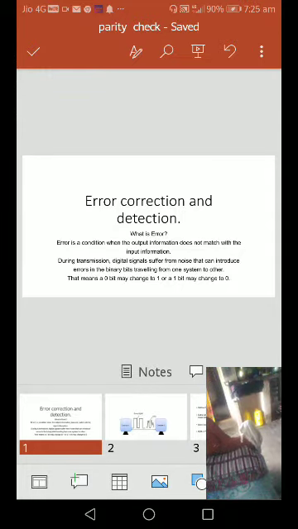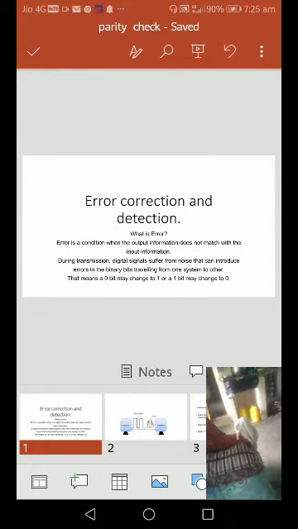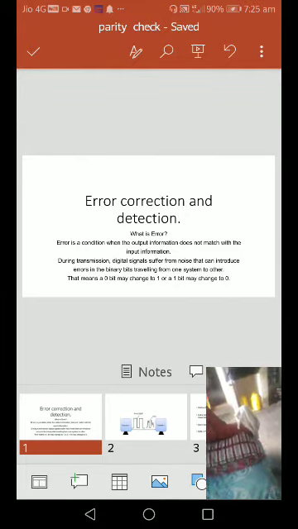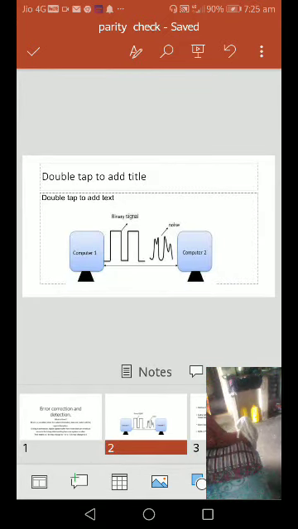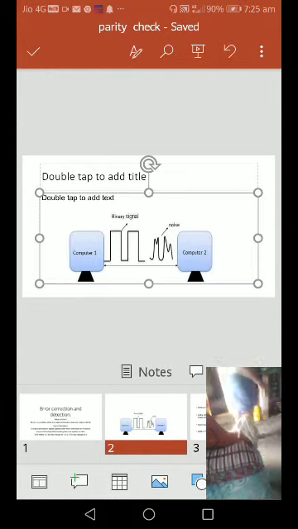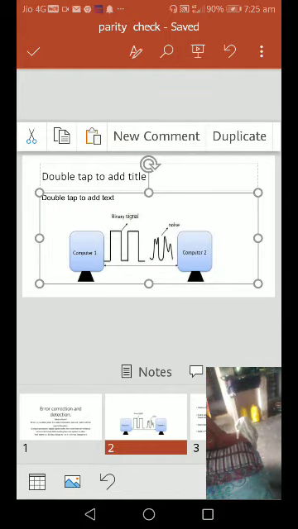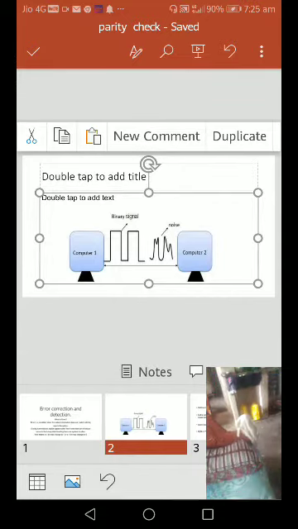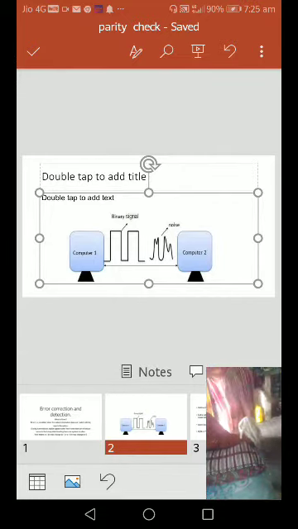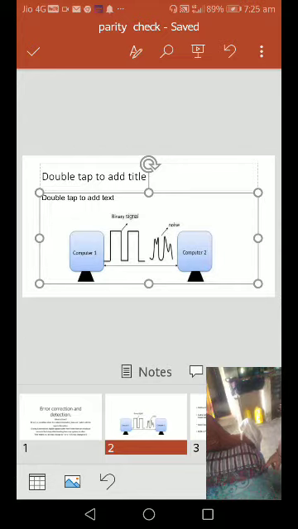There are different types of errors. One is parity. Consider the system transmitting the signal: computer 1 and computer 2. The signal is a binary signal, along with noise. The binary signal is transmitted as an analog signal.